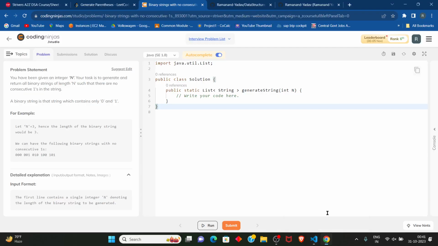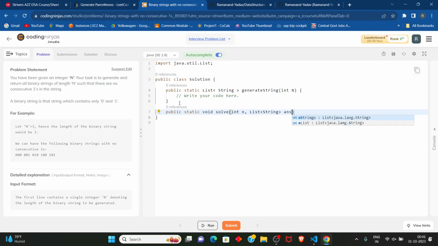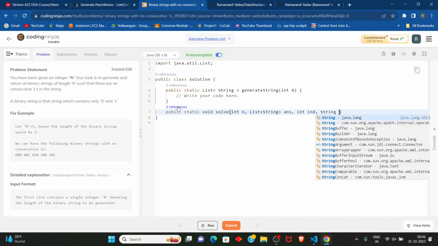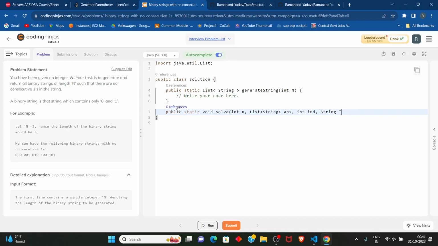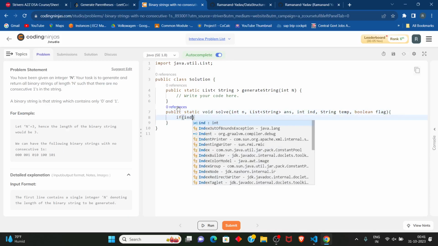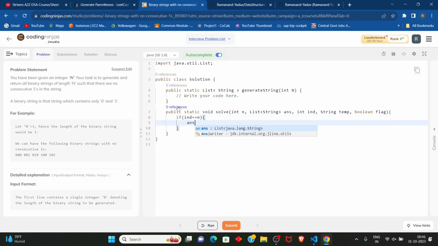Let's try to code this. Let's make a function, probably static void, and name it solve. We will take a list of strings as the answer, we'll also take an index, and an empty string, you can say temp, and we will take a boolean. We will check if the current index is equal to n, then we will add the temp to the answer, and return from it.